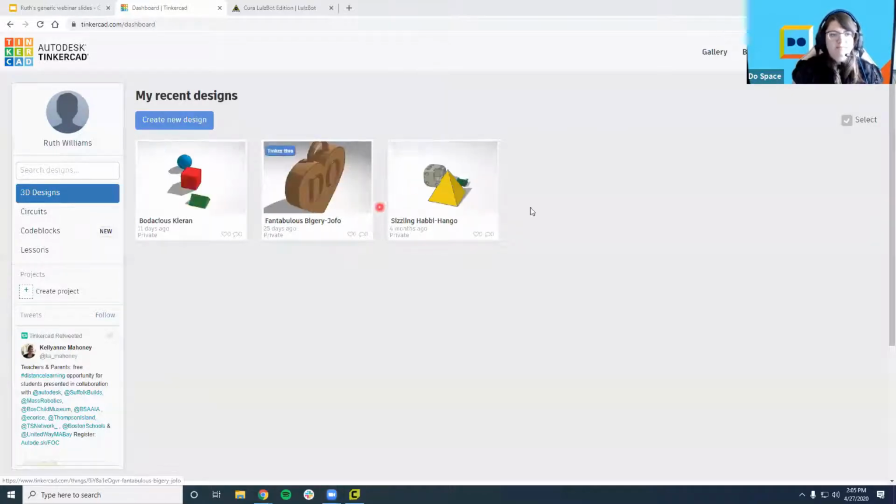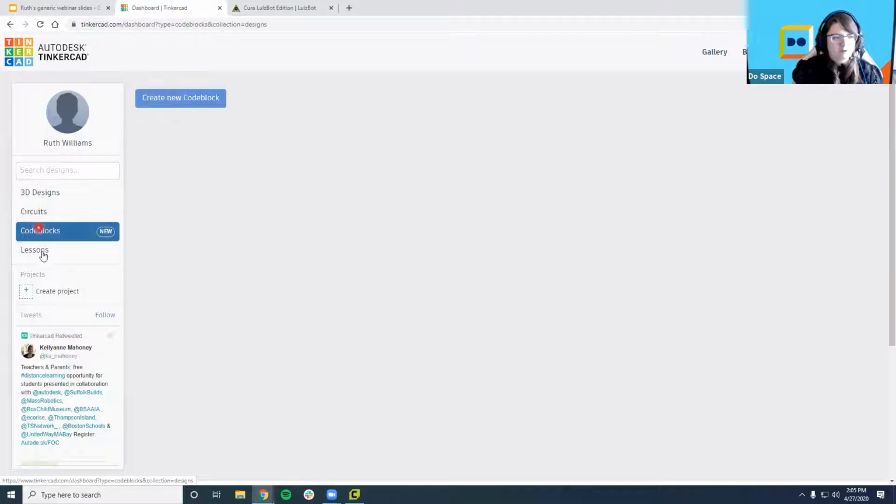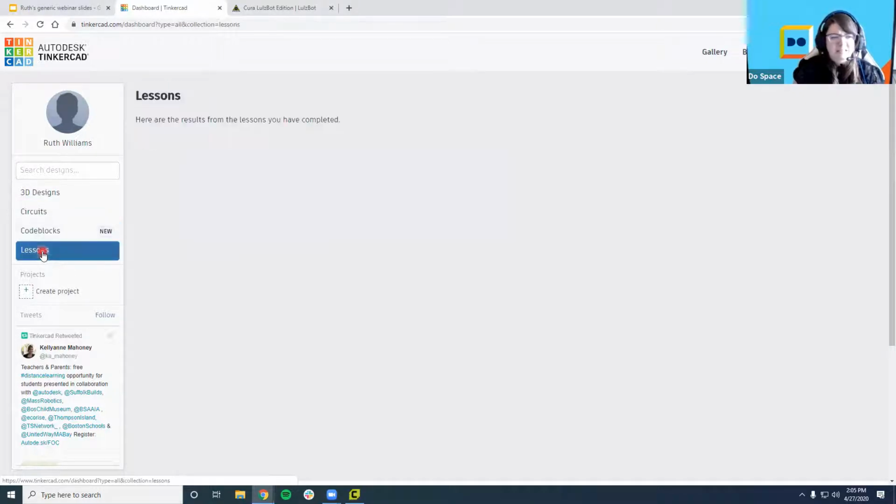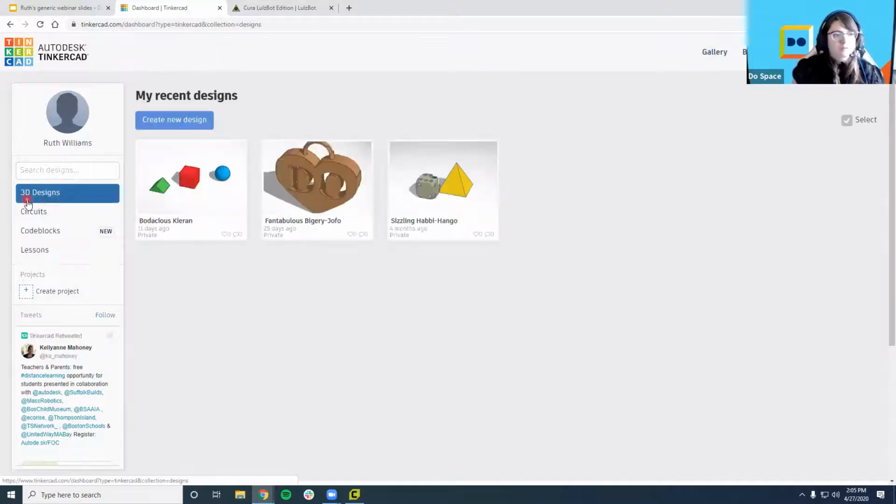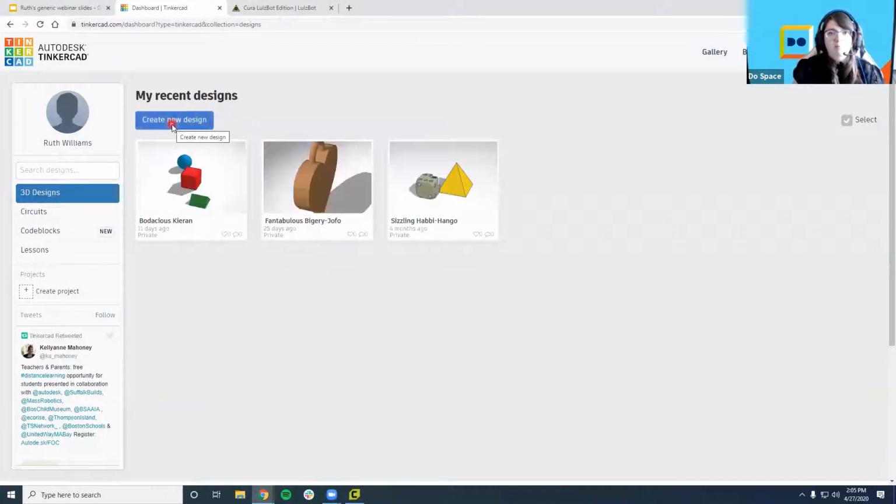And you notice I have some creations already. On the left side right here, it's actually not just used for 3D modeling or viewing 3D models. You also have circuits, code blocks. It's also got some lessons if you guys want to do some more stuff. You can create a project. In the upper bar, there's gallery, blog, learn, and teach. But I'm going to go back to 3D designs. And then I'm going to click on create design.